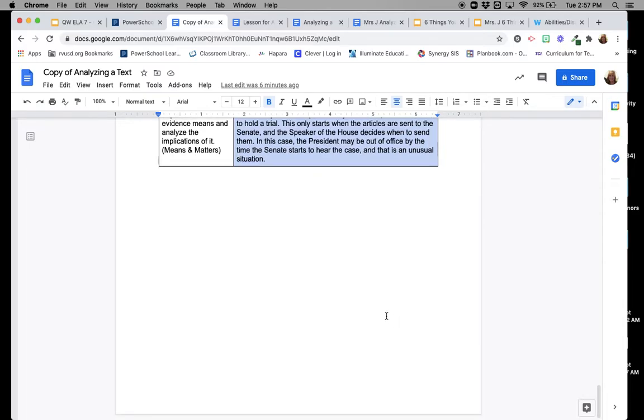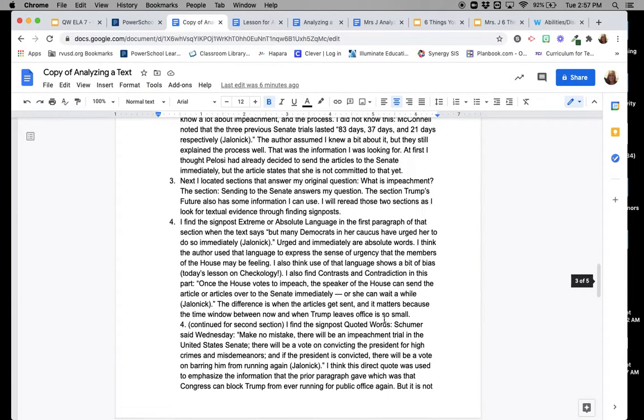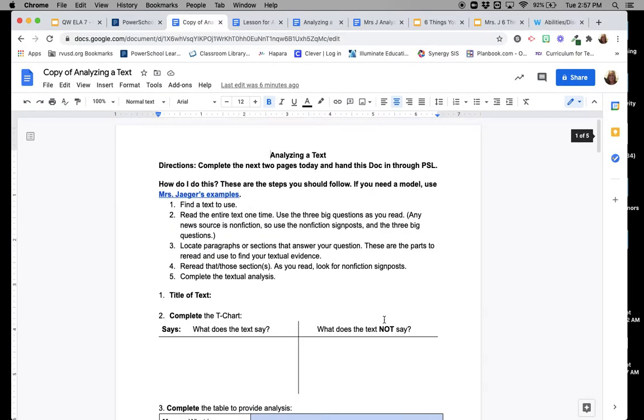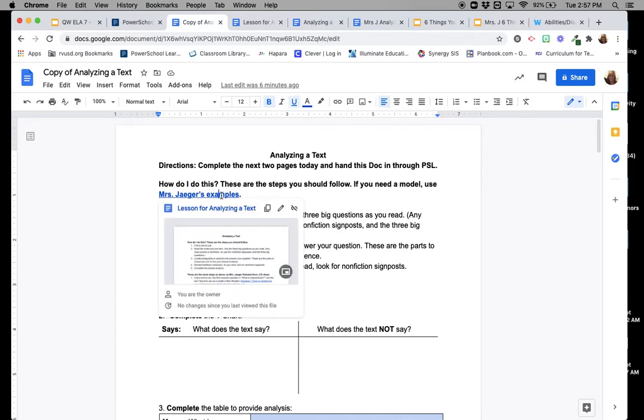And I did it with 2 different articles, and that's weird that it's not showing up. I'll have to explore that. Okay. So, I gave you my examples here, I guess. Oh yeah, there it is. I gave you my examples on this link.